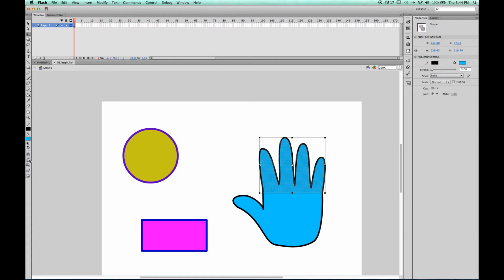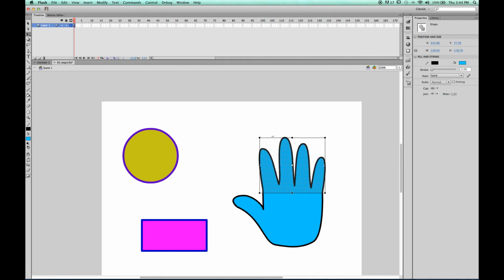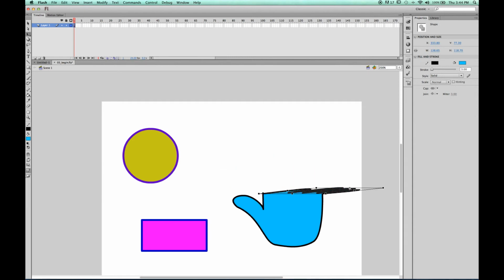I have some options down here. Rotate and skew. I can come in and skew the hand and rotate it if I want to, like it's waving. I can come in with my scale tool and just basically take it up and down. I can come in with my distort tool and distort it. You can get some really cool effects that way. Kind of looks like it's at an angle like a box top.